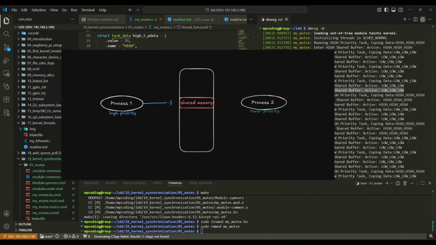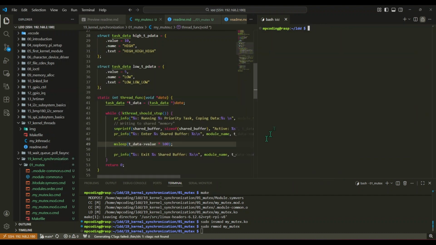So what we really need is a mechanism to say, I'm currently updating this shared resource. Please wait until I'm done. And once the update is complete, we need to tell the second process, okay, now it's safe. You can access it. That mechanism is exactly what a Mutex provides.